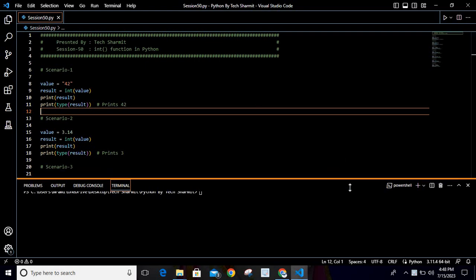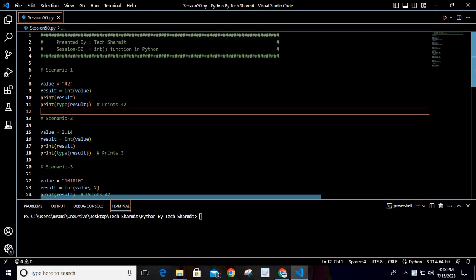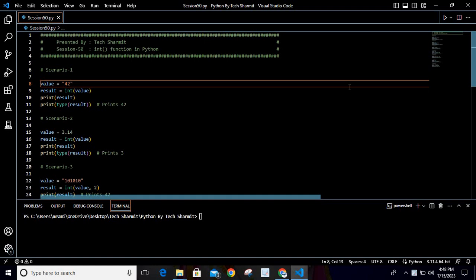In this session, we will discuss another method of Python, which is int. What this int function will do is convert data, meaning if you have stored data in some other data type, it will convert that value into a different data type, which is integer. Basically, if you want to convert your string into integer, you can use the int function. If you want to convert float into integer, you can use the int function.